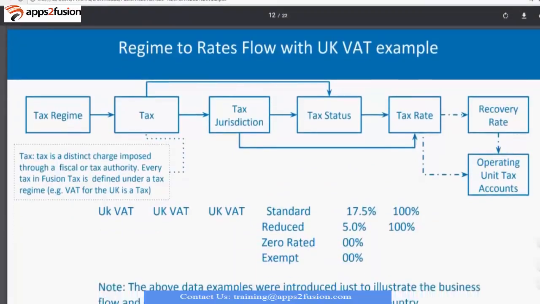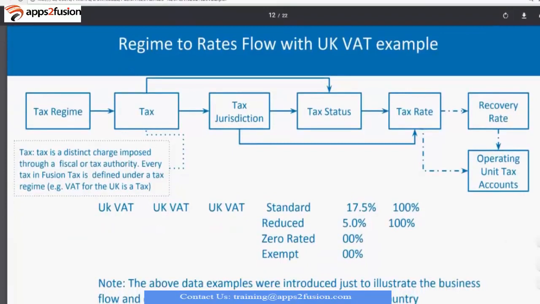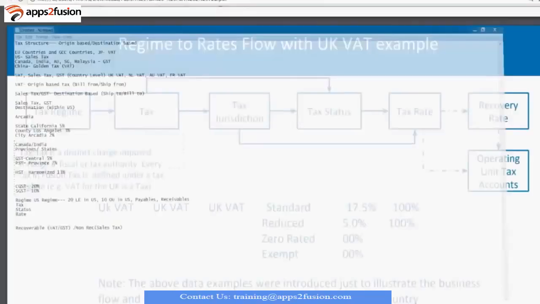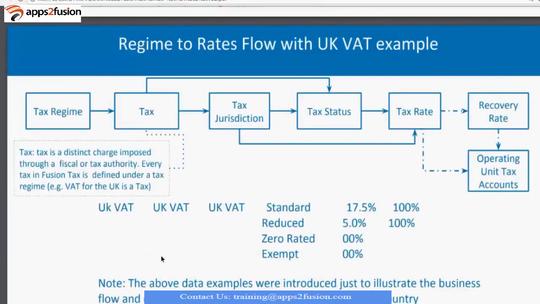Now under this regime, there can be multiple taxes which fall. For UK, we have only one tax, that is UK VAT. But if you take the Canada example, and I have defined a Canada regime, that is CA GST, Canada GST, there will be three taxes under this CA GST. I have GST, I have PST, I have HST. If I have India regime, I will say INGST. Under INGST, I will have CGST, I will have SGST. So what are all the taxes which fall under a regime I will define?